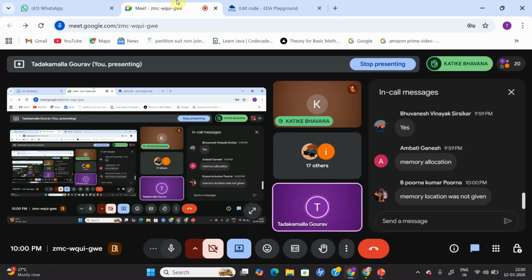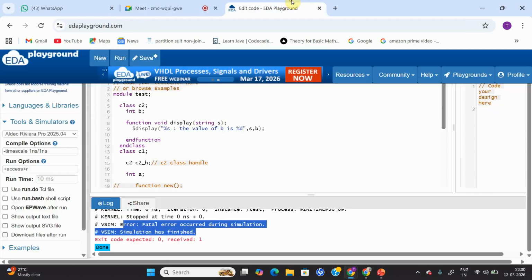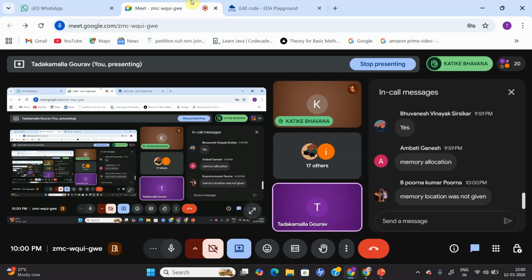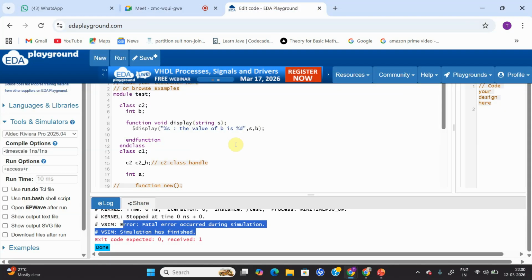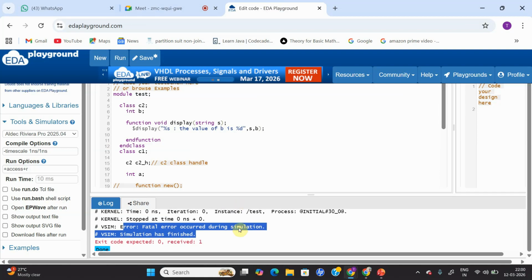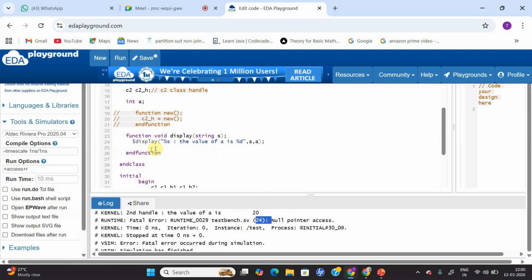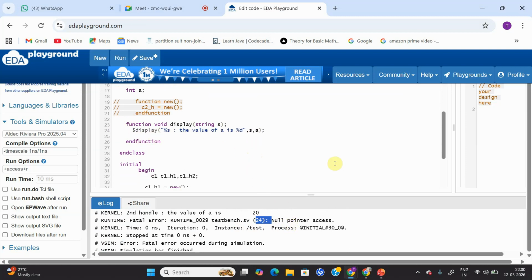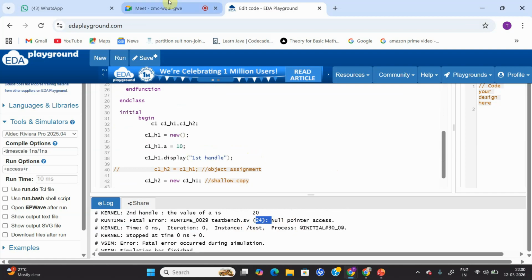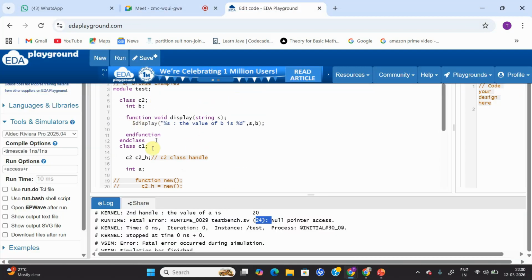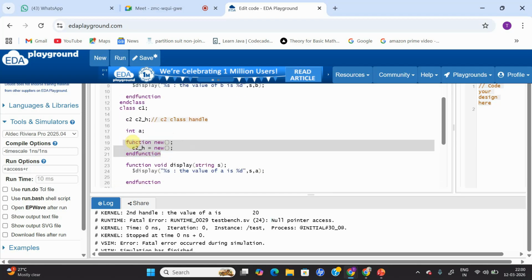Memory allocation for which handle is not done? It is showing a null pointer access at testbench line 24, but that's not the correct line. Actually, the memory allocation is not done for class 2. For this C2, you have just created the handle, but nowhere was the memory created for the C2 class. So let me uncomment this and run it.